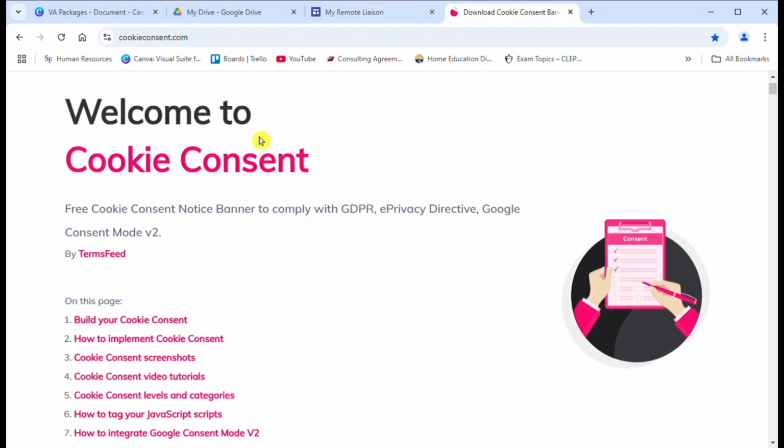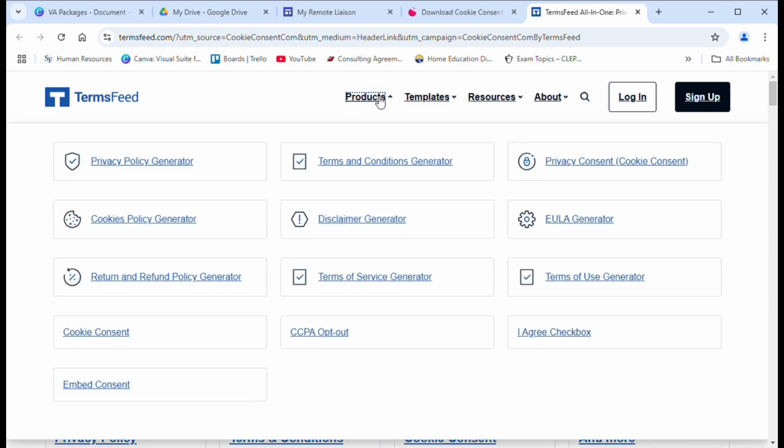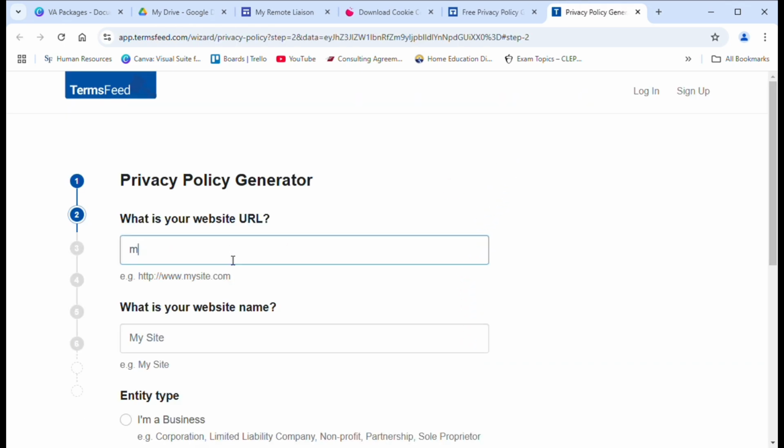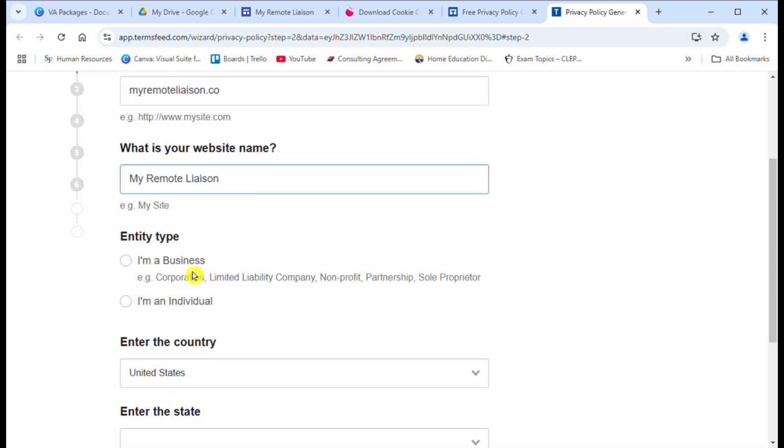Okay, this time we're going back to cookieconsent.com, clicking on Termsfeed, and I just wanted to go through and build a privacy policy, where you selected different options, and just to show you how the costs can add up. Certainly, if these are necessary for your business, then it makes sense to purchase them. And again, if you have questions about that, you can definitely consult a lawyer. Fill in your website information again, so myremoteliaison.co, then my company name, my remote liaison, then entity type, and the same things that we filled out before.